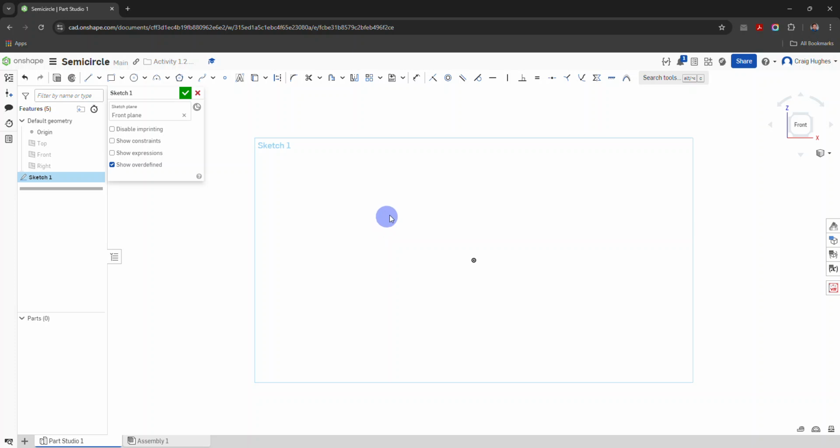Similar to how we did with the cylinder, I'm going to go up and grab the center point circle, set the center point right at the origin by selecting it and moving this out. Now, as far as this, the diameter is 1.375.